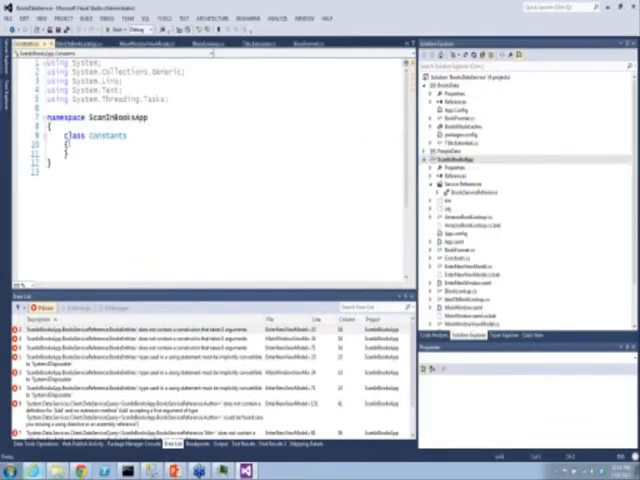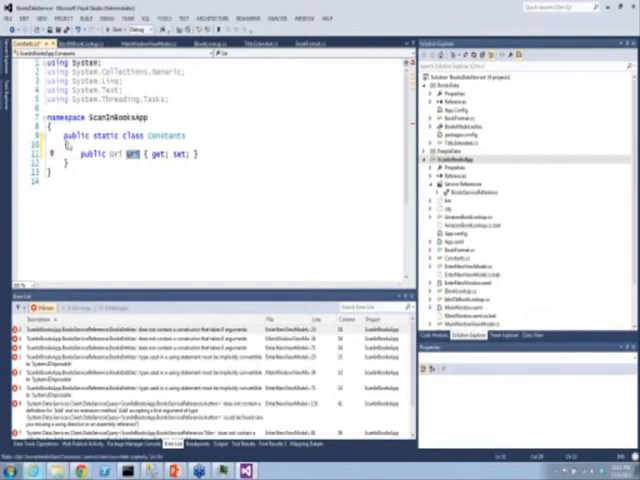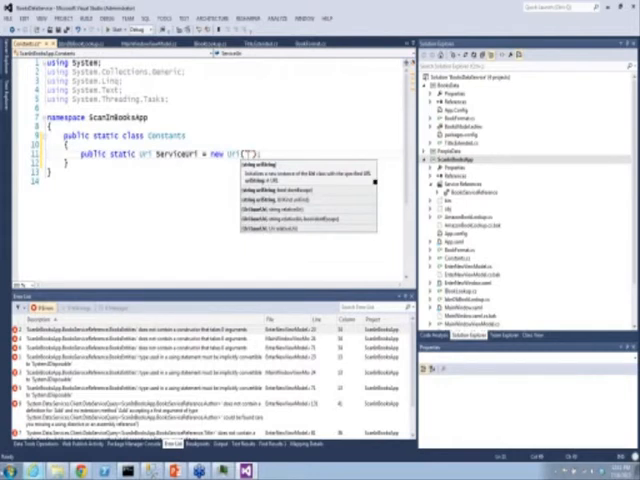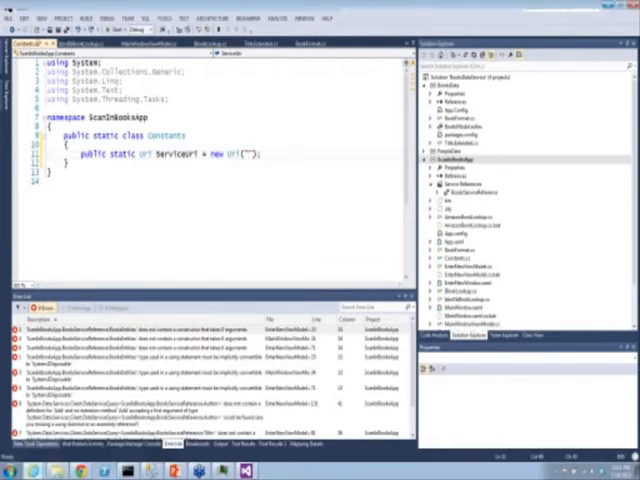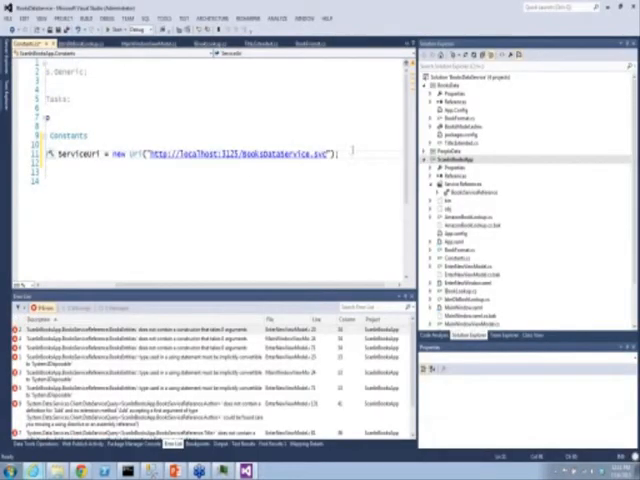Class, and this is a public static class. Actually, you know what? Let me just do it this way. Public static URI service URI equals new URI of this. Okay.